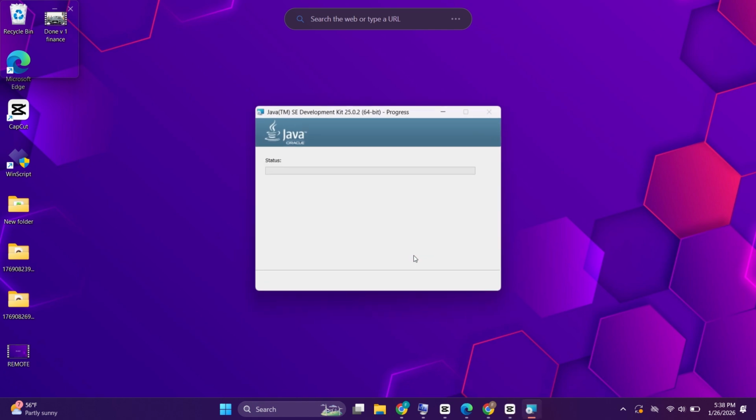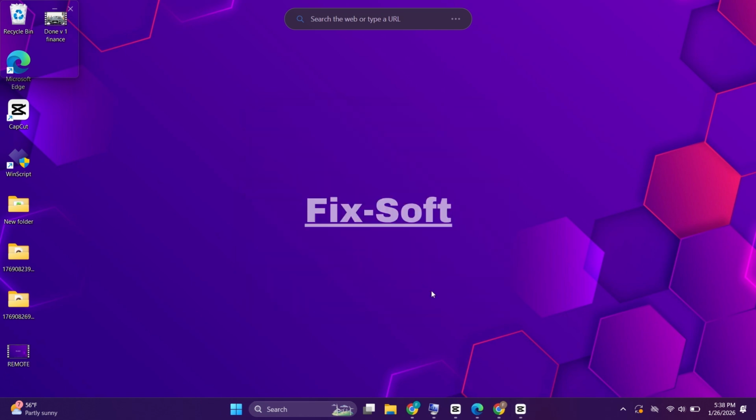Now Java will start installing. Wait for the installation to complete. Once the installation is finished, click Close. Java has now been installed successfully. Next, we need to set the Java path.